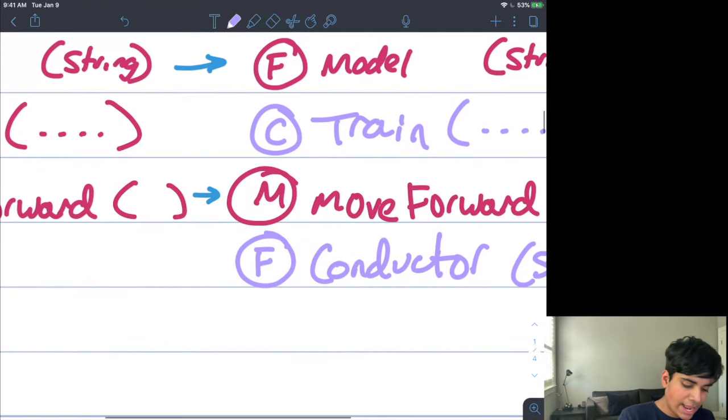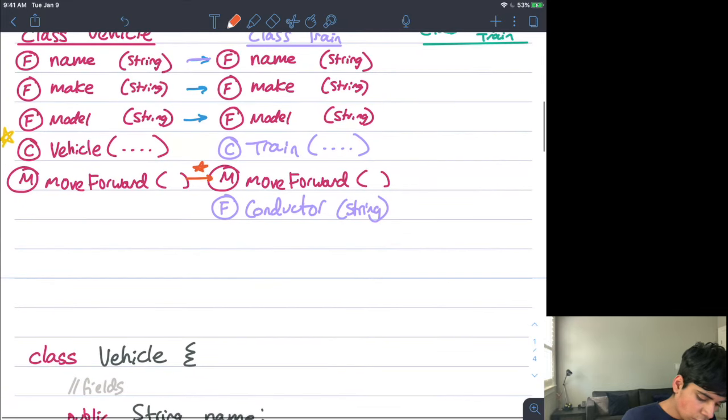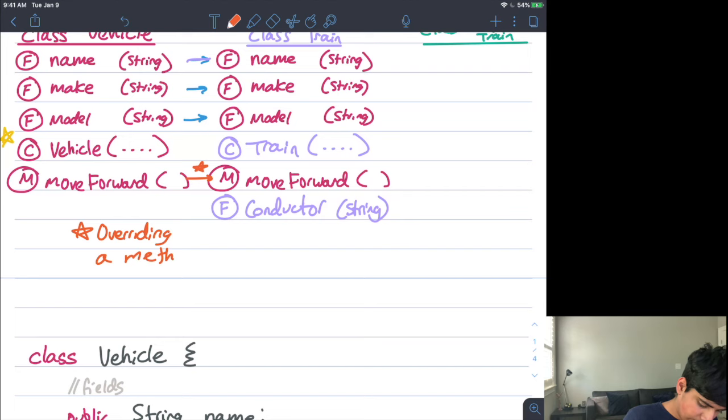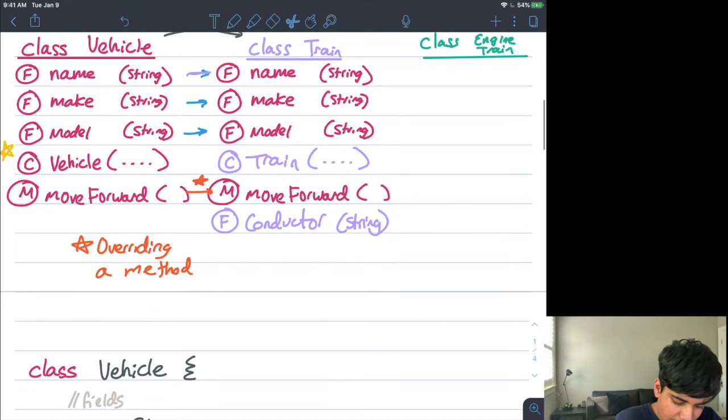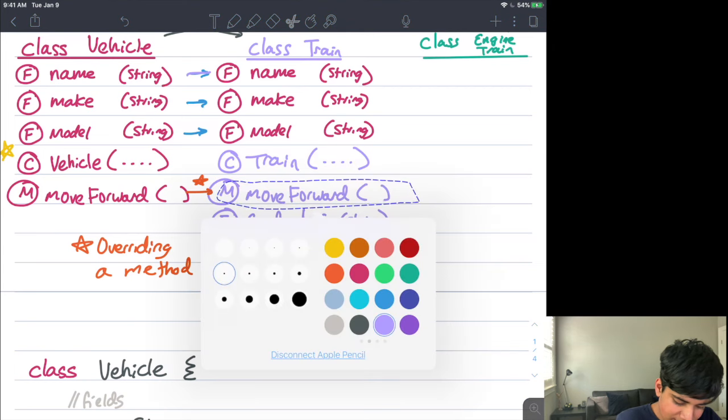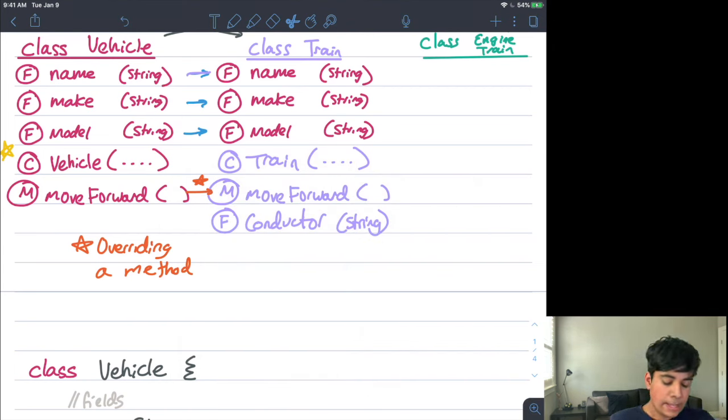Well, you can do that, and doing this is called, so I'm going to star this, overriding a method. Overriding a method refers to when, in the subclass, you change the body of a method that is inherited from the superclass. So in this case, move forward becomes specific to the train class because I'm taking it from vehicle, but then I am overriding it. I'm overriding what was inherited to be something new.